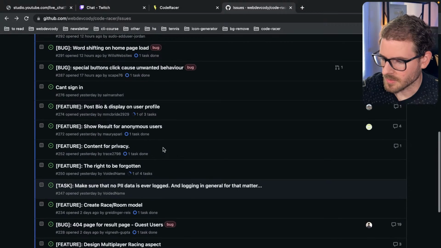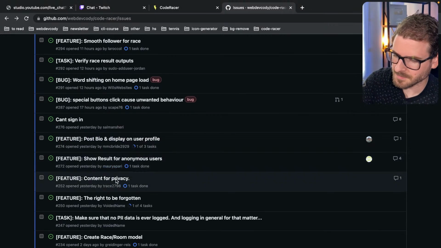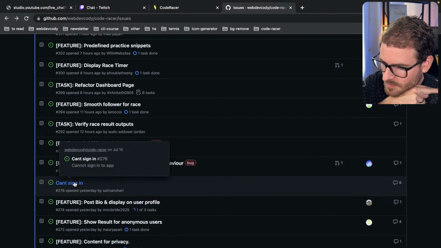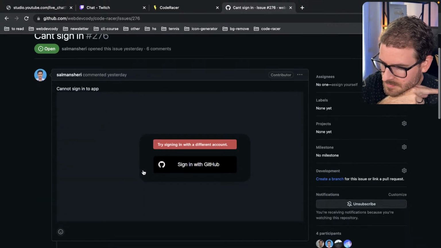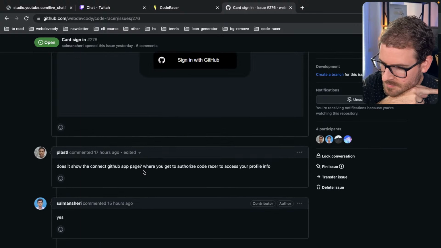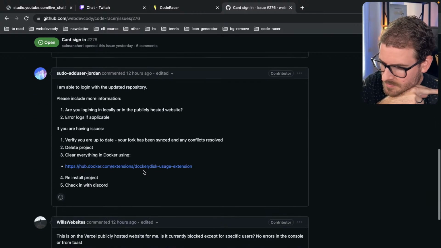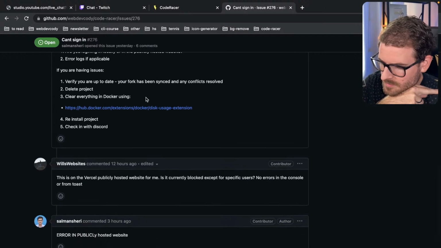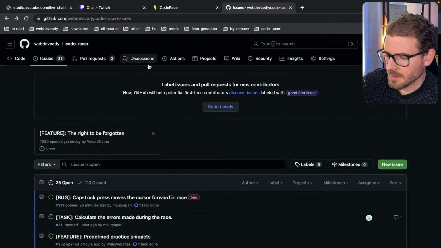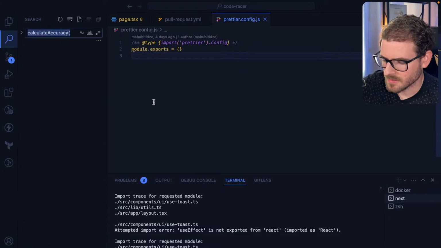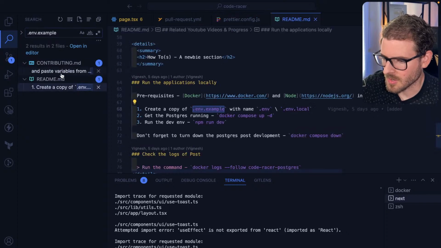Yeah, that one's probably important. Can't sign in. I think someone deleted the sample env file at some point, so that might have been one reason why people can't figure out how to log in.